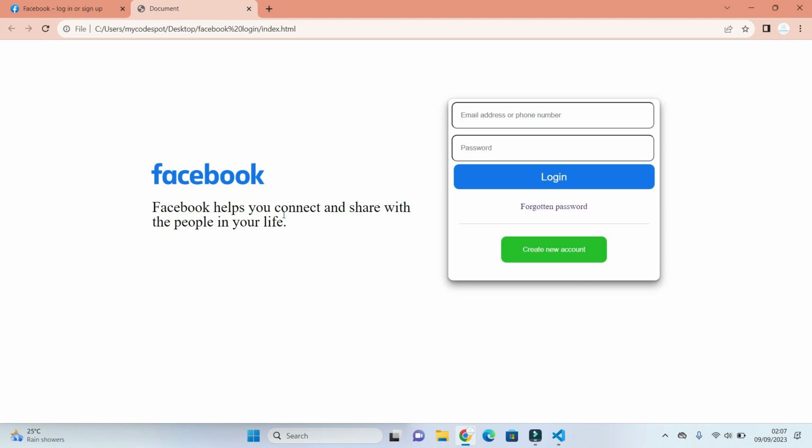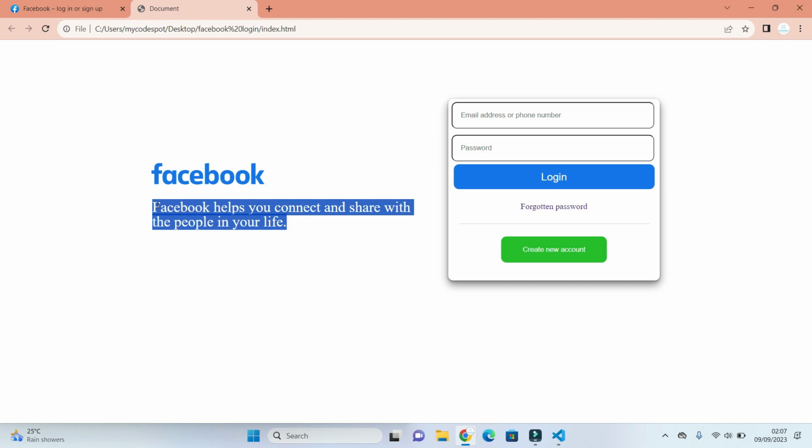I'm going to let you figure out how to do the rest. Just add the remaining styling so you can give yourself some assignment. You can also reduce the size between this Facebook image and the write-up. You can also add the Facebook font and all that.